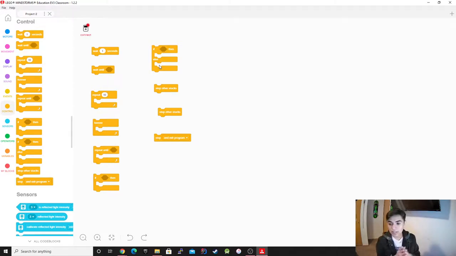It's like if this is true, yes. If it's not, then do this other thing. This is going to come to really good use when you start making really large programs. So I would really encourage you to get used to this because it's really powerful and really helpful.